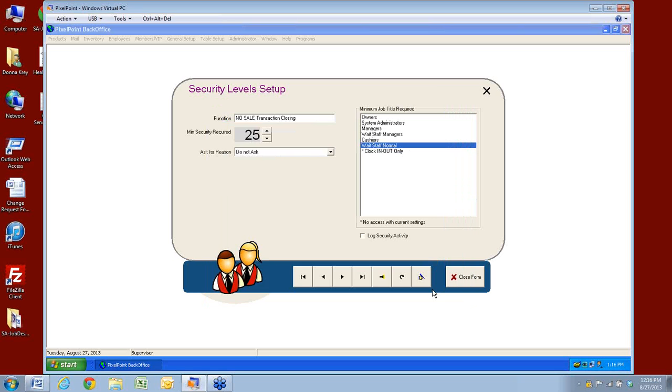So I'm going to pick this one here, no sale transaction closing. So I wanted to show you something on this. So this is a no sale. The way we typically do no sales in our system is you basically open up a fake check, and then you hit cash or whatnot, just to pop the cash drawer open. I will need to pop up that drawer, and it's a no-sale transaction. But now I may want some security on that. So in this case, we've got security set at 25. So again, you need to look at your jobs to determine who you want to be able to do this.